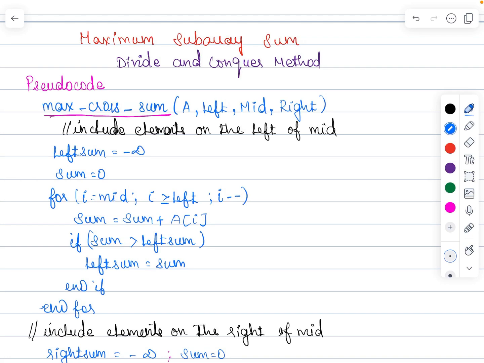I am going to discuss maximum subarray sum using the divide and conquer method in this video. Already in the previous video I discussed the same problem using the brute force method with the time complexity of big O of n square, and let's check using the divide and conquer method whether the time complexity can be reduced or not. Maximum subarray sum problem is nothing but finding the contiguous subarray which has the largest sum.